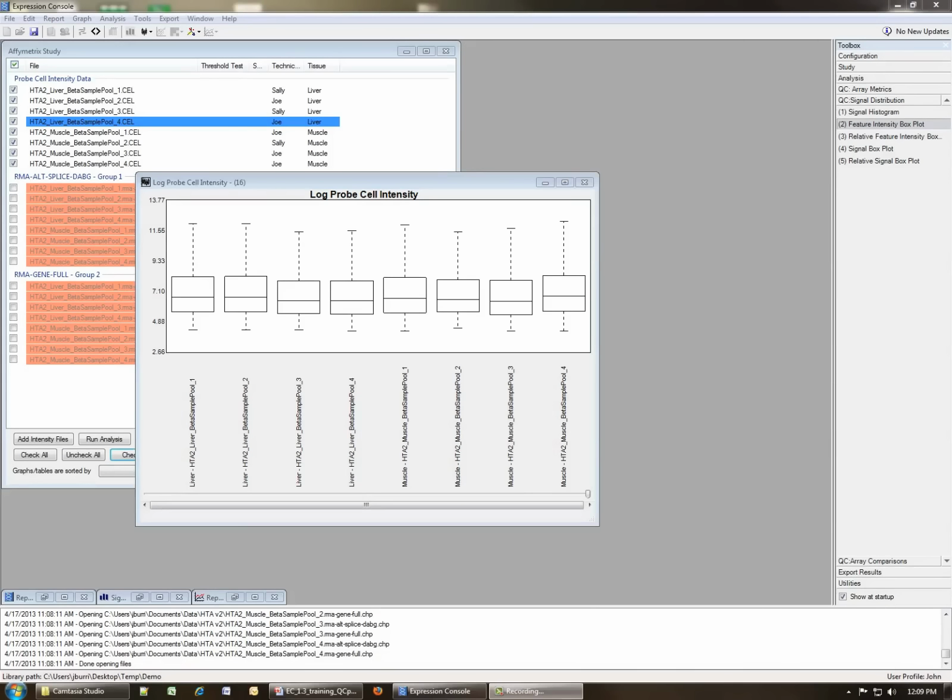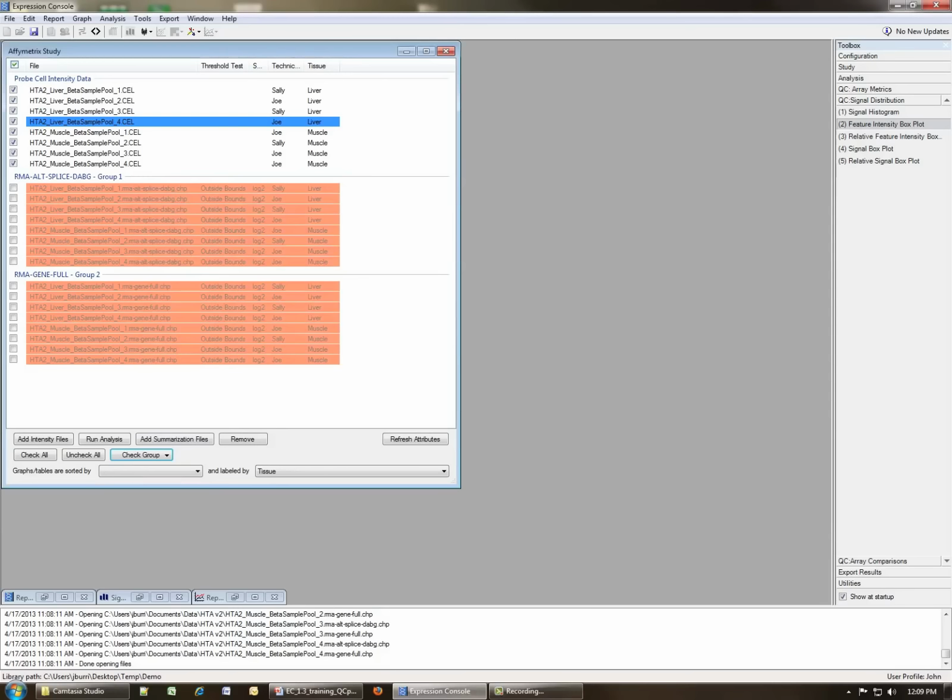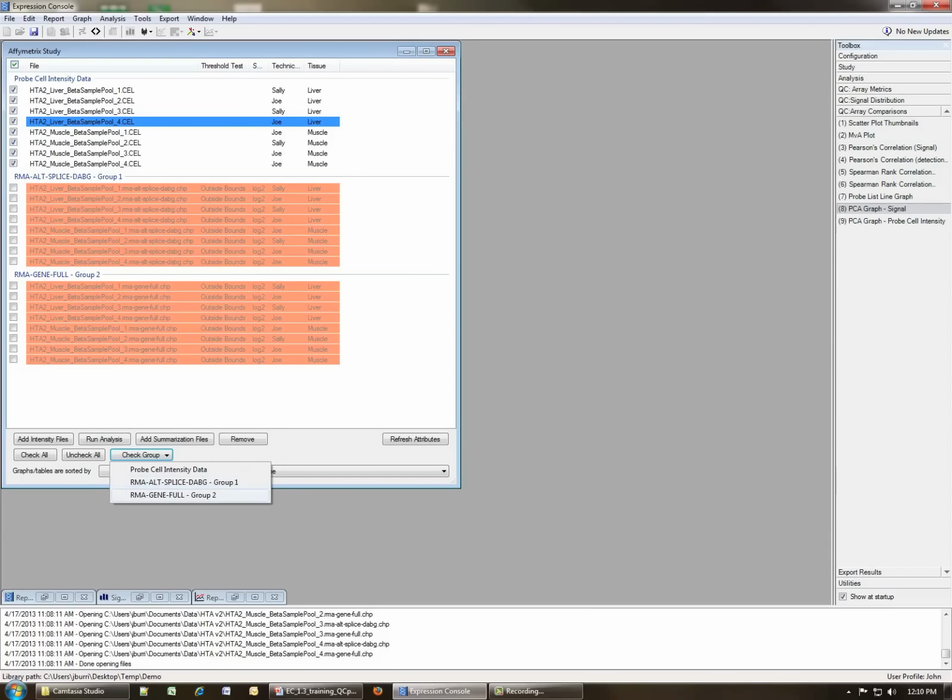After evaluating the box plot, the next thing we can look at is array-to-array comparisons. If you go to the array-array comparisons, one of the things you can look at are the scatter plots. So let's go back here. In order to look at scatter plots, we have to have some signal estimates, again, generated. So let's check a group. In this case, let's go back to the exon level, and we'll just check 2 of the muscle and 2 of the liver samples, and then we'll ask for scatter plots to be displayed.